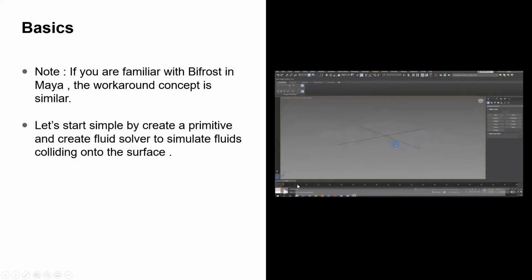All right, enough of me babbling. Let's see how you can create fluids in 3ds Max. We have a simple scene. I just create a ball and a ground, and then have liquid interact with it.